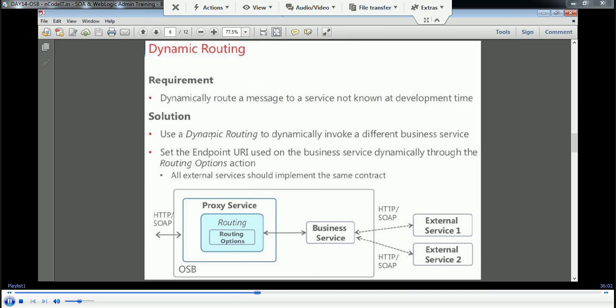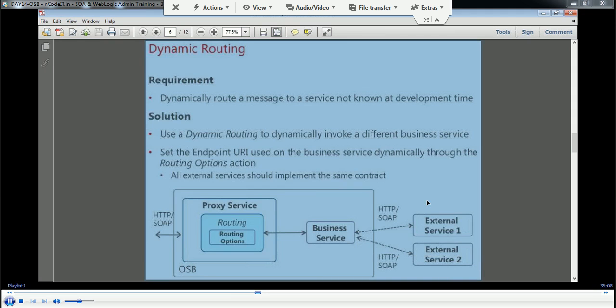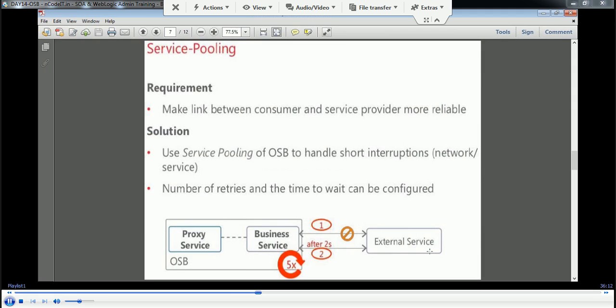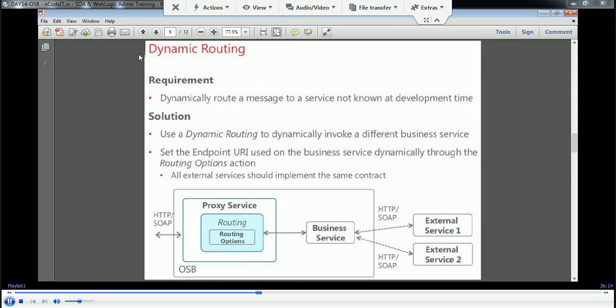The dynamic routing means, based on the inputs, you either call service 1 or call service 2. You can replace service 1 or service 2 whenever you need to. That's one feature that OSB provides. By hiding the backend, it gives you a little more flexibility on the changes to the backend.